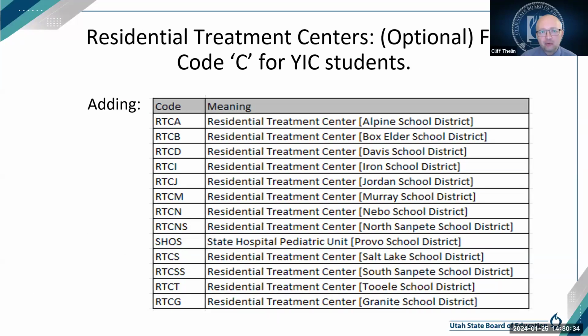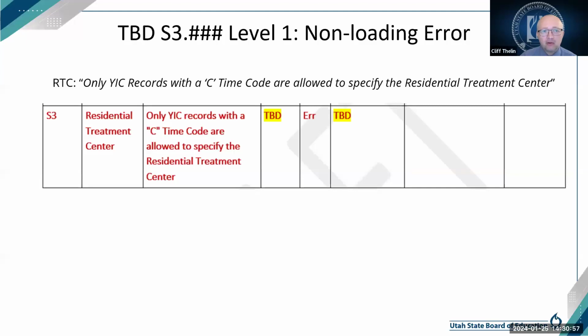Then on the residential treatment centers, which is optional for the time code C for the youth and care students, we've got quite a list of different codes now available. Each one, as you can see, indicates the district itself with its own unique code. I'll go to the next screen. And this one here, we've got to be determined. We haven't given it a number yet. This is one that we're still currently working on pushing out. The rest has already been produced and published out to production. But this one is in progress and soon to receive a number. We'll share that probably at the next meeting.